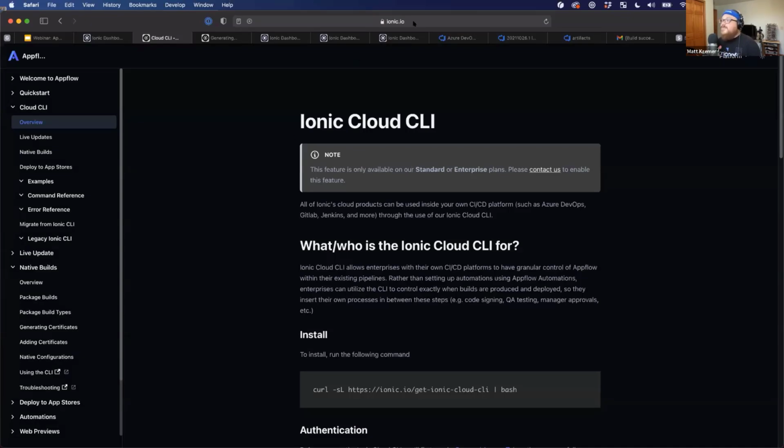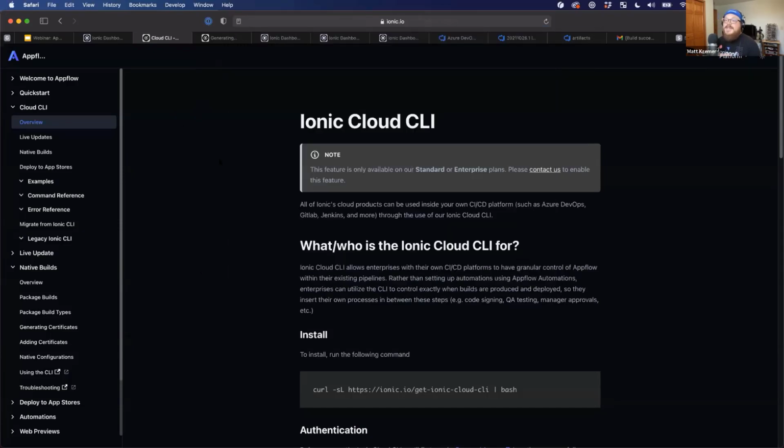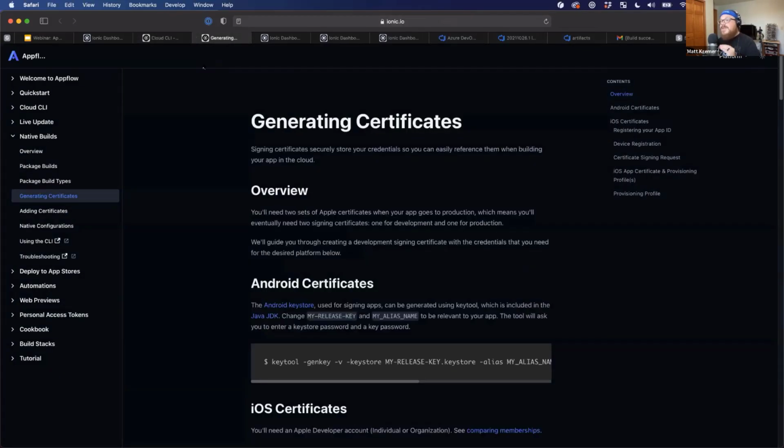You can find the docs for this at ionic.io/docs/appflow/CLI. And this links out to everything you're going to need to know. So I'm going to walk through some stuff today, but if you get lost and you're like, oh, I don't remember what that step is, go on over to the Appflow docs, check out the Cloud Client. It links out to everything you need to know. So like, haven't set up live updates, cool. It's going to link out to the live updates documentation. It's got the simple setup instructions here, but let's go to the next step.